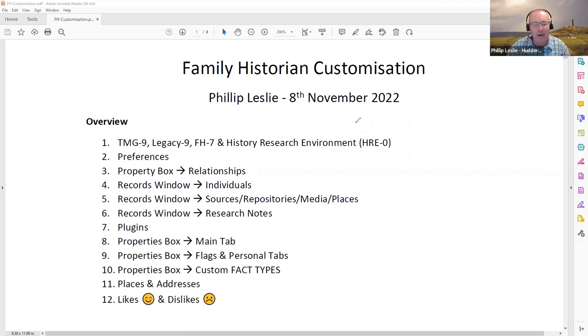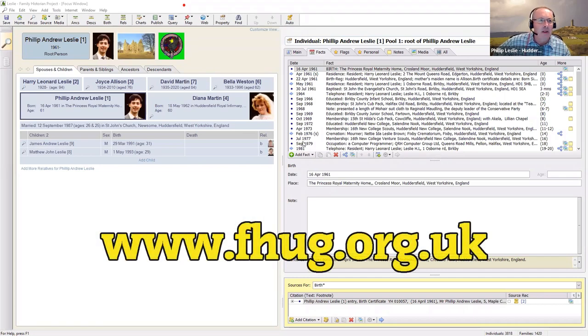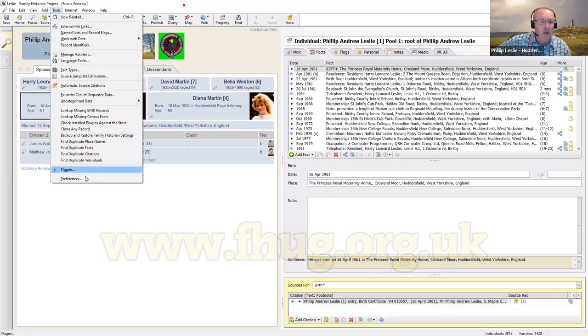But what my objective is today is really to show you how I've configured Family Historian 7 to suit the way that I manage data. Hopefully you can see my instance of Family Historian. The first thing we're going to do is we'll just have a look at some properties. So we'll go through what preferences I've got. So we'll go to Tools, Preferences.